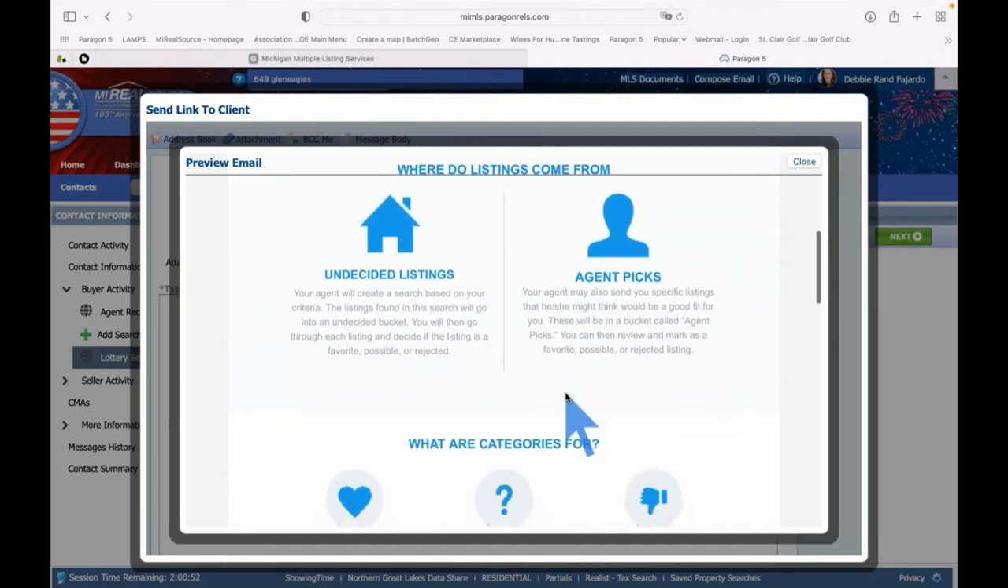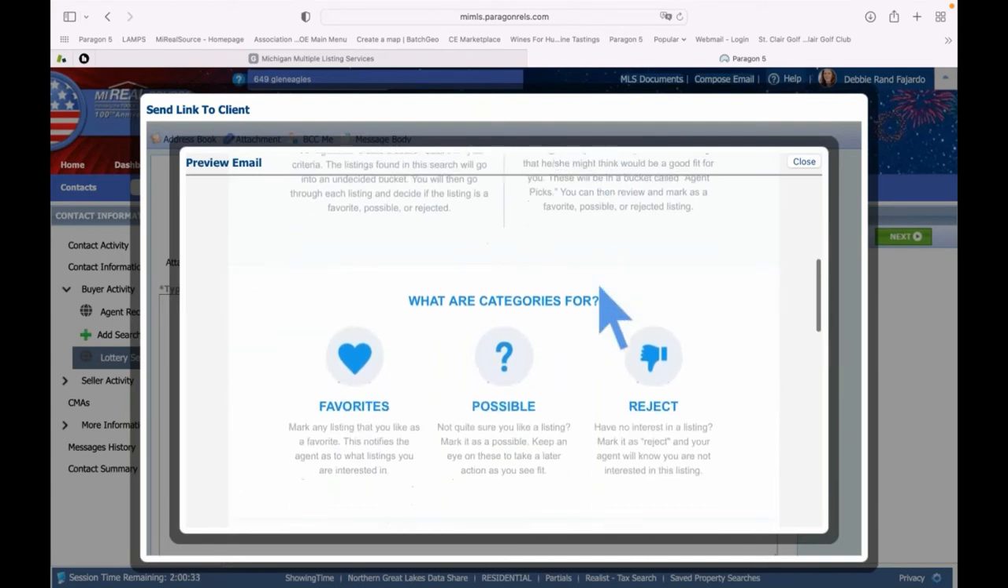And it gives them some information about this. Remember, you can also do Agent Picks. That's your recommended listings. If you have something that's outside of their search criteria and you want to add it in there, maybe it's just a little outside of their price range or a block further away than what they really wanted, you can use Agent Picks.